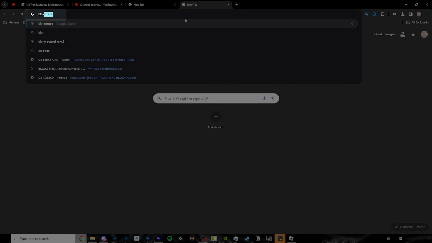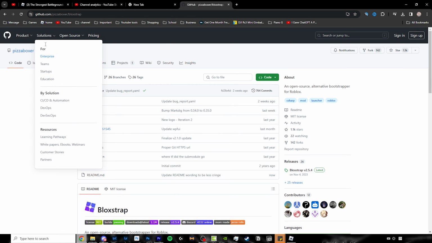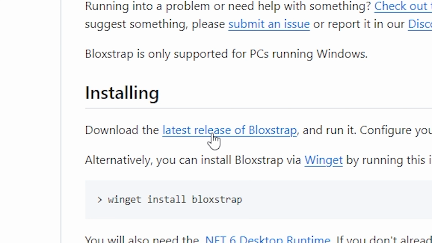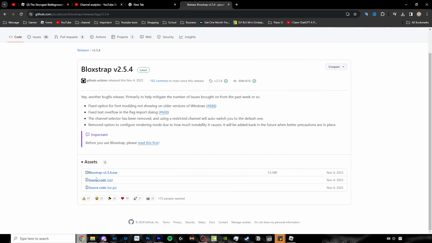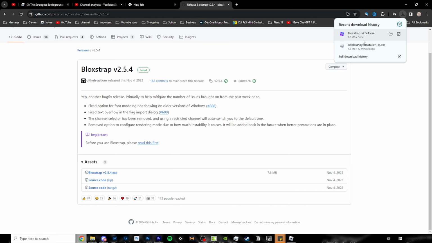Alright, first thing you want to do is open up your search engine, go to your search bar and type up Bloxstrap. Now, first link, it'll be a GitHub link, Pizza Boxer and Bloxstrap. Once you're inside of the GitHub, scroll down until you find installing page and click on the latest release of Bloxstrap. Once you click it, scroll down, you can find the Bloxstrap v2.5.4 exe and click on that, and it should automatically start downloading.